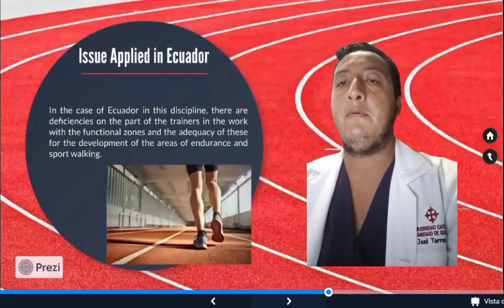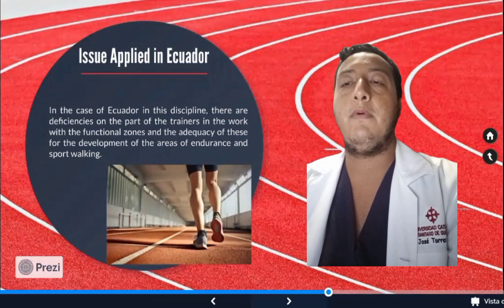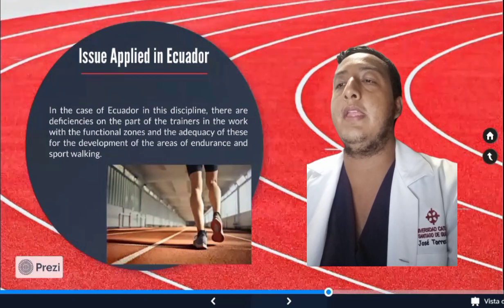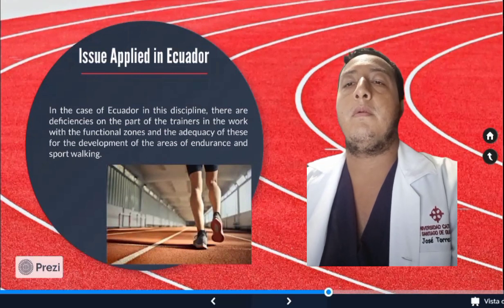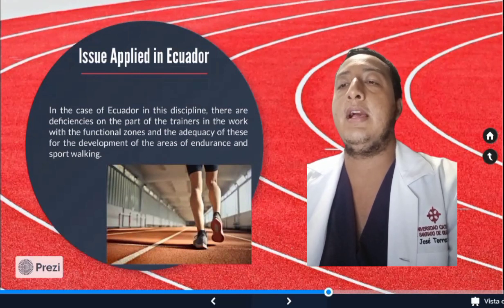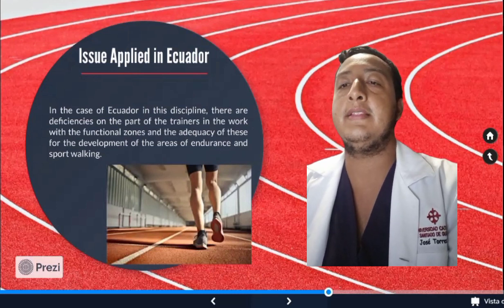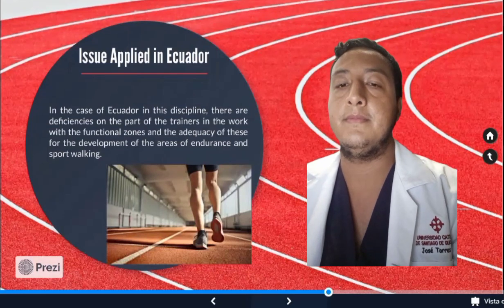Issue applied in Ecuador. In the case of Ecuador, in this discipline, there are deficiencies on the part of the trainer in the work with the functional zones and the adequacy of these for the development of the areas of endurance and sport walking.